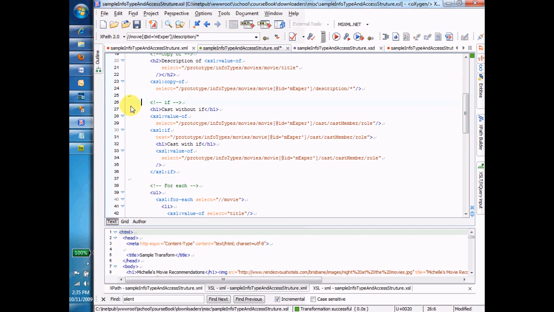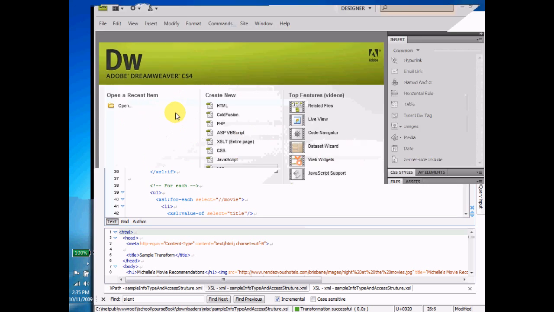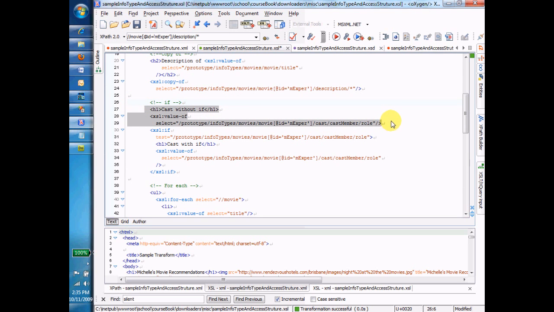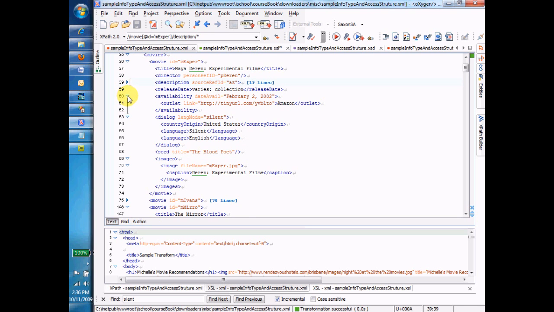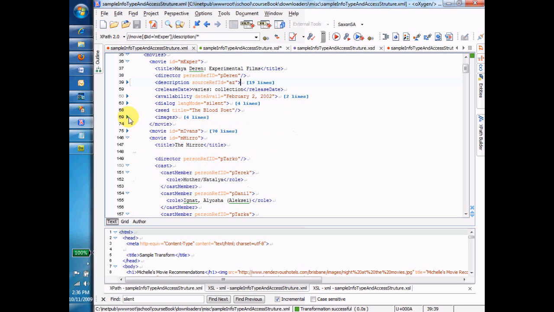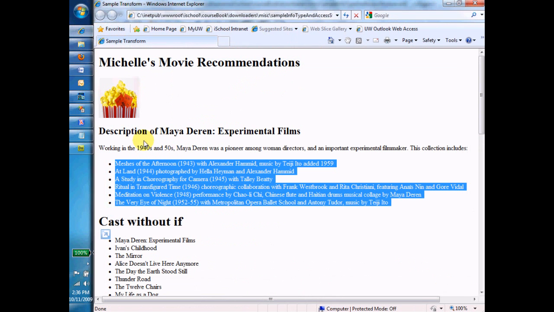Here's something that says H1, and here's the cast without an if, and I'm selecting the value of role under cast member under cast for the MEXPER movie, right? So I'll look over here, and I want to find, let me close some of the stuff up here, role under cast and the MEXPER movie. Well, notice there is no cast under the MEXPER movie, and so that's kind of a problem. I look over here and I see cast without if, and there's nothing under it because there is no roles under the cast under there.